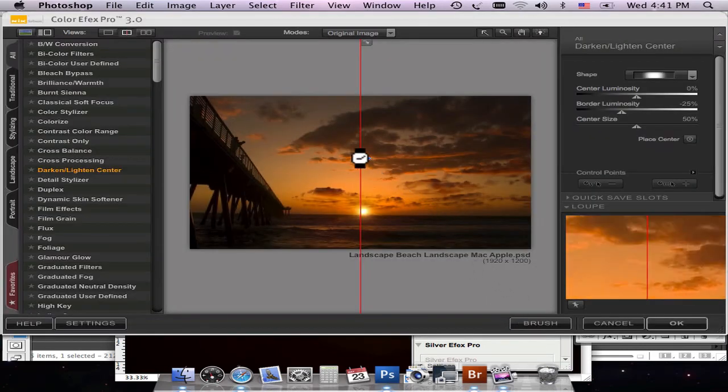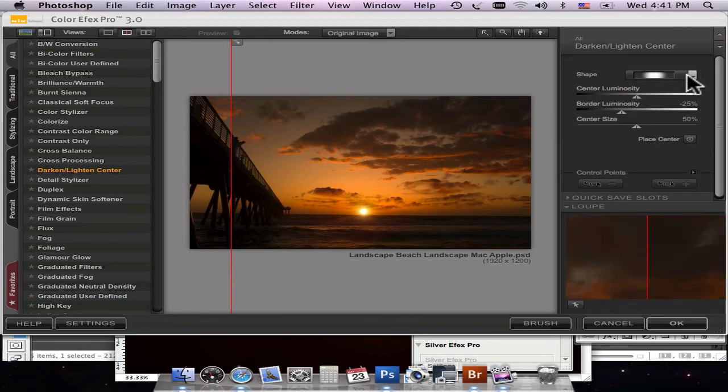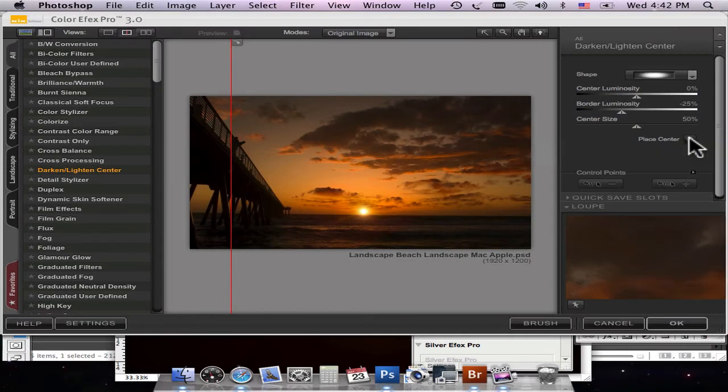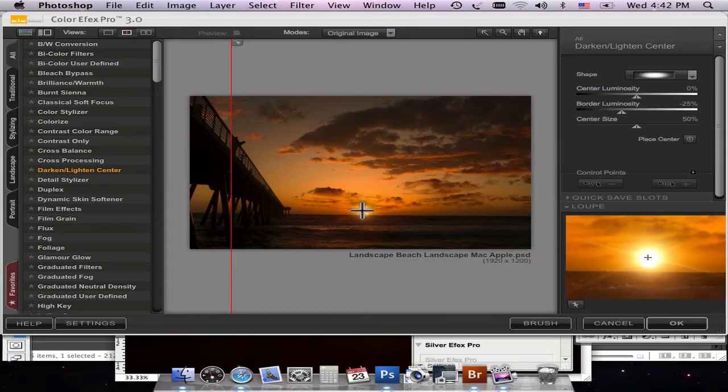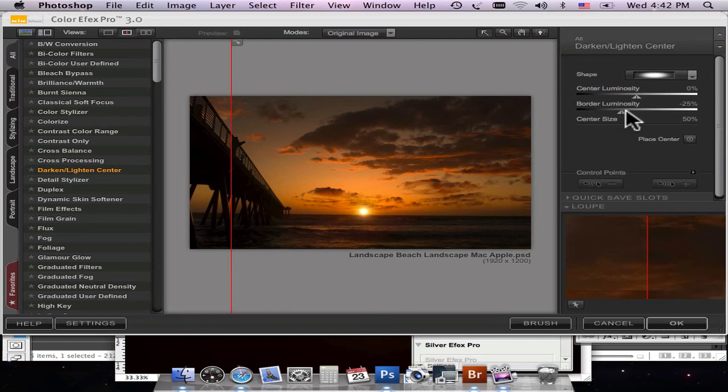And as you'll see here, it's got a slide bar in the center. It's going to show you original and the filter applied to it. The cool thing about this is you actually have control over where the brightness and the center comes from. You have the shape, which we're going to use a round shape, and we have a place center button here, which is going to allow us to make the sun the focal point. So we're going to hit the place center. We're going to drag the little icon over, and we're going to drop it right on the center of the sun there.